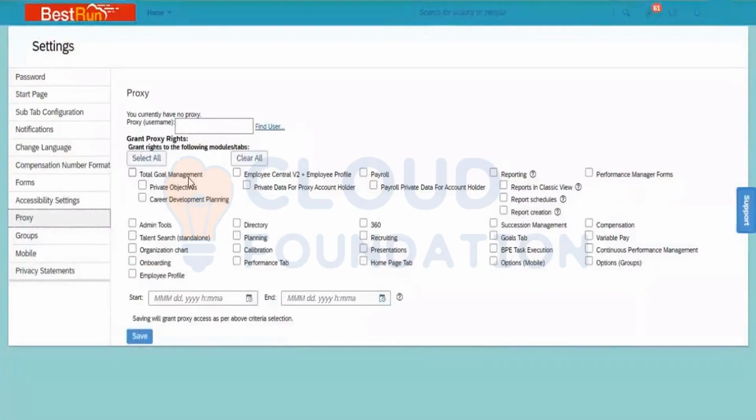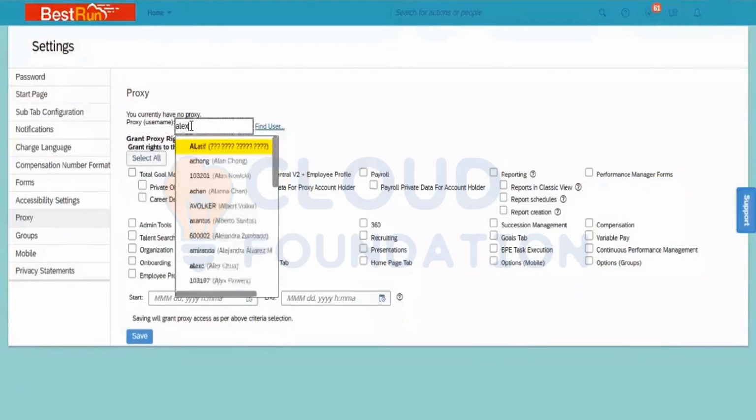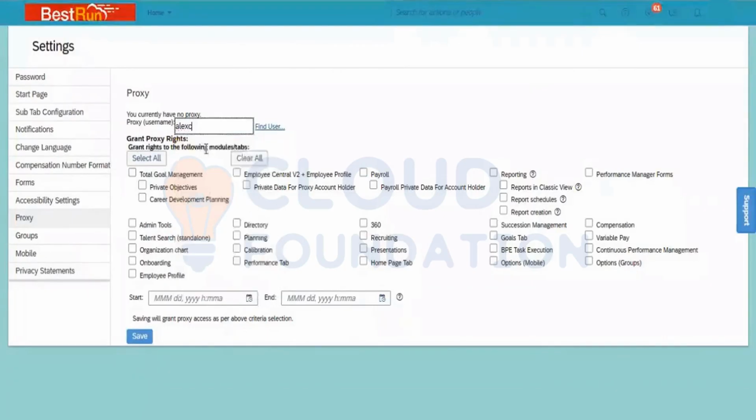Suppose a manager has a direct report who is a payroll executive. The manager has to specify that payroll executive's name here. Suppose I am selecting the payroll executive name, and then I need to grant the right. If it is for running payroll, I have to give the payroll access and click on save. After clicking on save, what will happen? Alex has to proxy my account and enter into my account.